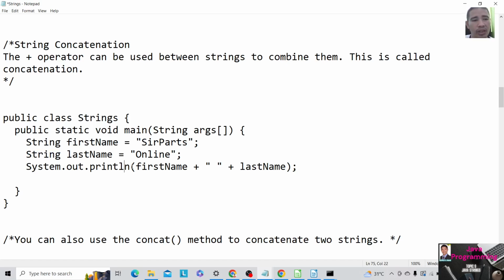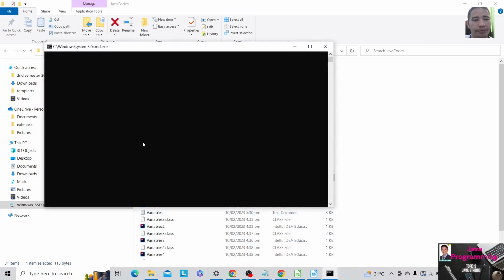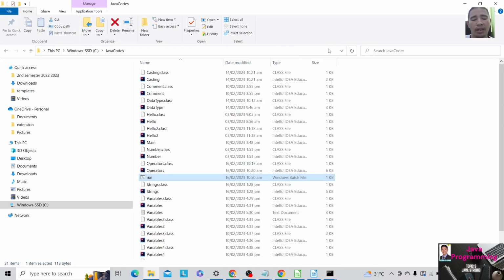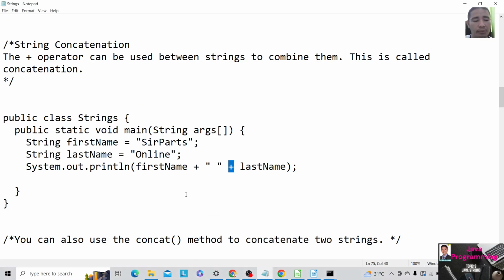So where is the concatenation part here? The plus symbol, this is the one that joins them. This one is a string that is empty, a space, so that there would be a space between SirParts and online. So let's try to run that one. Let's save, and then click run. There you go, you have the space here in SirParts online, so the two string variables are connected using the plus operator, the plus symbol.